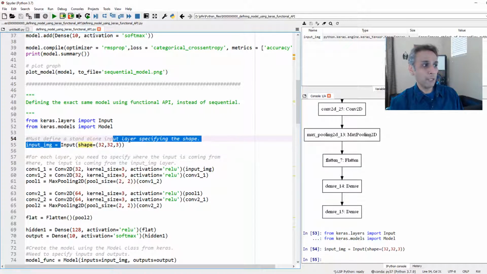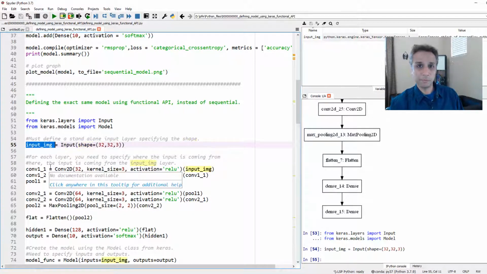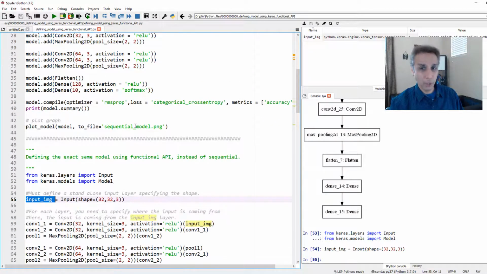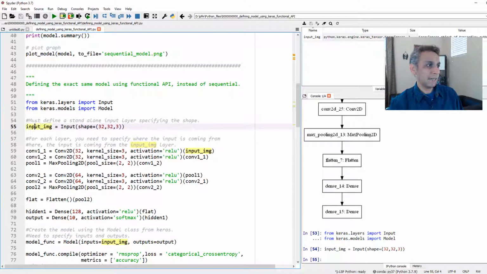Now, as you can see, my input layer, I gave it a name, input_image. You can also name your layers here, but typically we don't. Here, I'm explicitly giving it a variable name. It's called input image right there. And this is a tensor. If you look up here, it says keras tensor. So this is what we define.